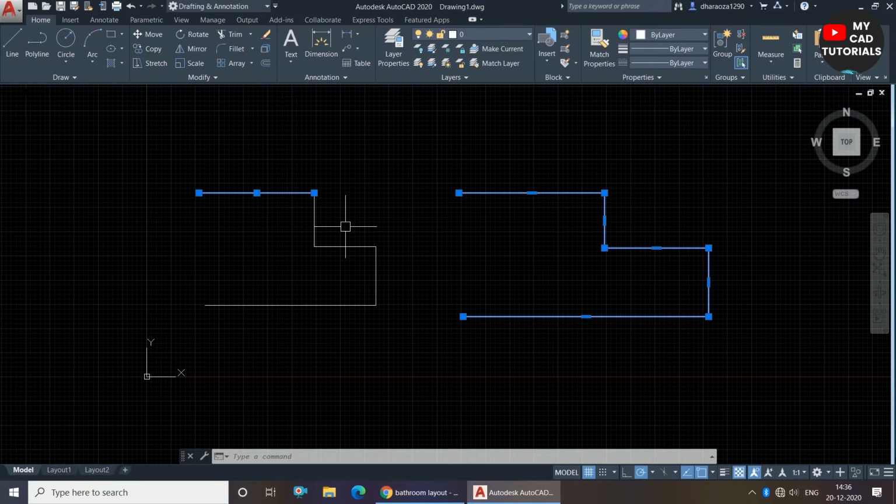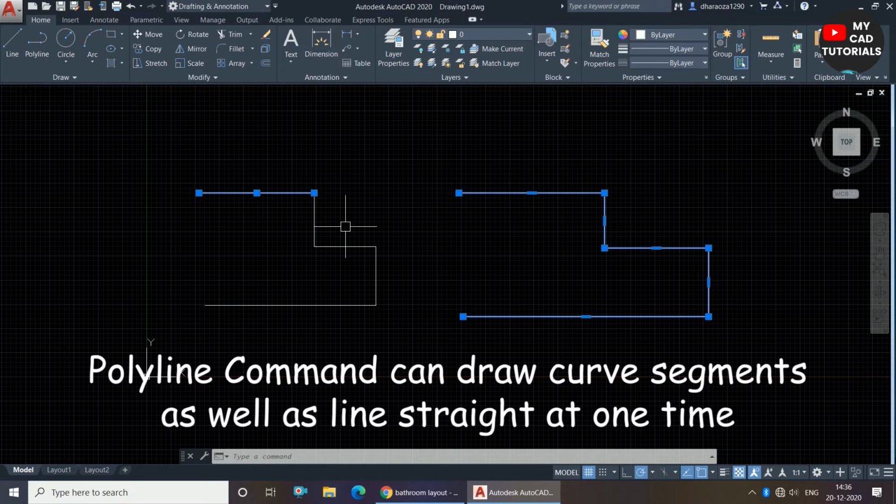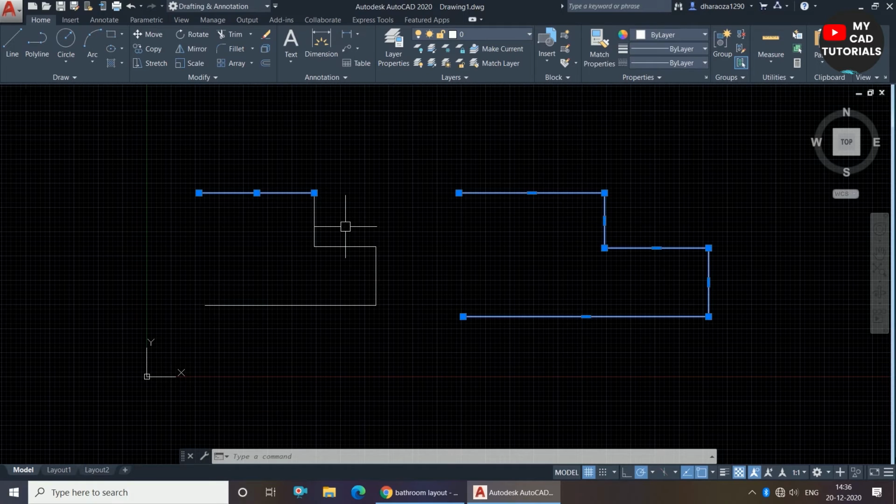We have seen how to give width to a polyline. The fourth difference is that the polyline command can draw curve segments as well as lines at one time. We have seen that we can draw lines as well as curves at one time by using polyline, but the line command can only draw line segments at one time.